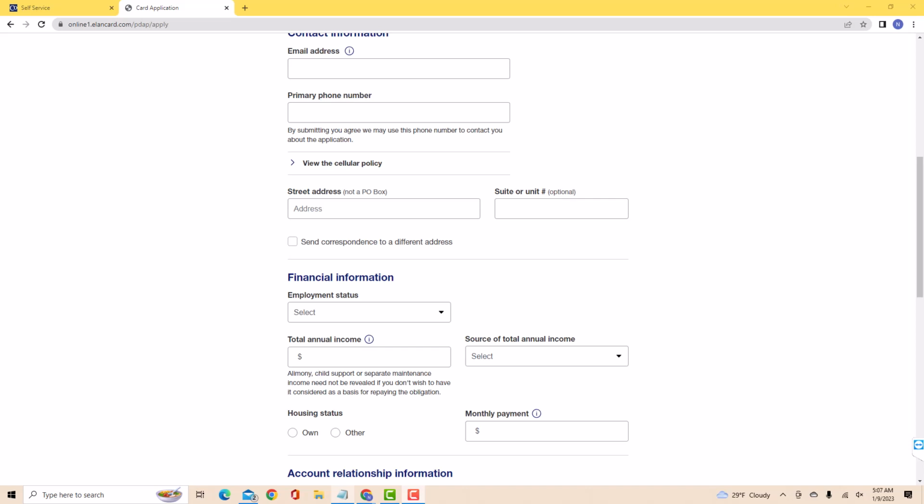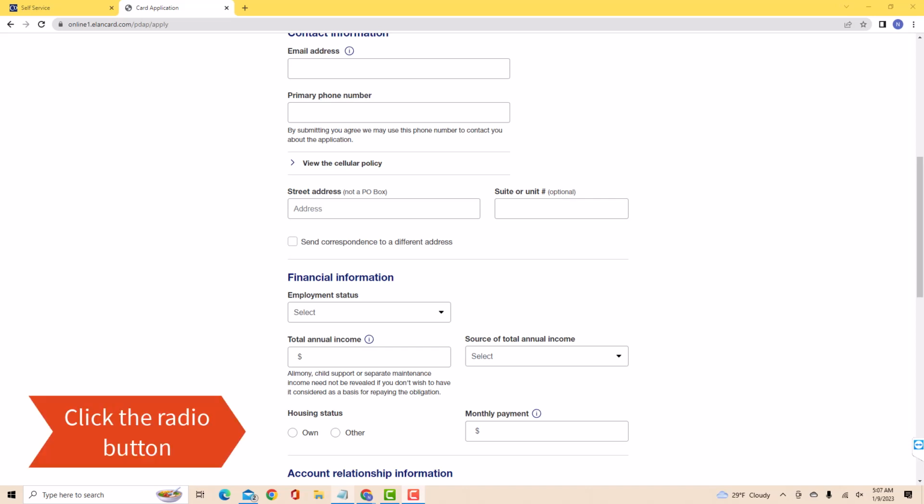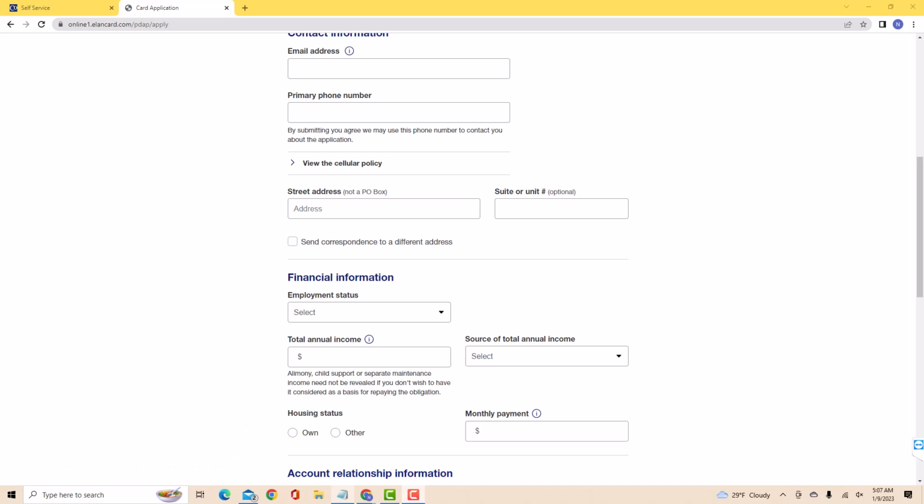Here, enter details for your financial information. First, select your employment status. Next, enter your total annual income. Also, select the source of the total annual income. Click on the radio button beside Own or Other for your housing status. Then enter your monthly payment.